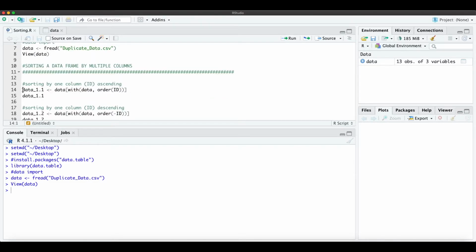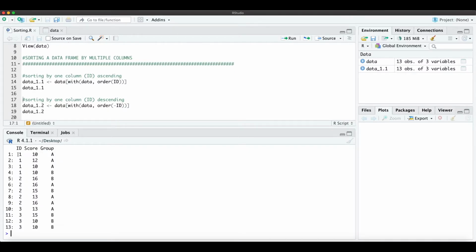So first of all, I want to sort the data frame by one column, which is the ID, and I want it in an ascending order. For that, we just use the with data order ID function here, and with that, we are going to order this data frame only by the column ID. As you can see here, we ordered it by ID and we start by 1.